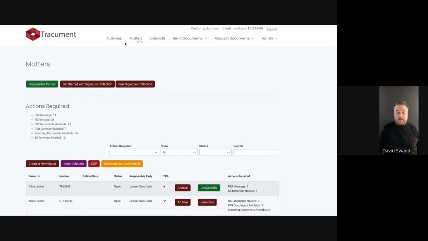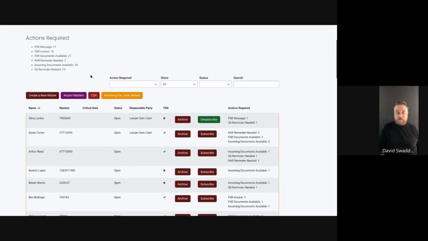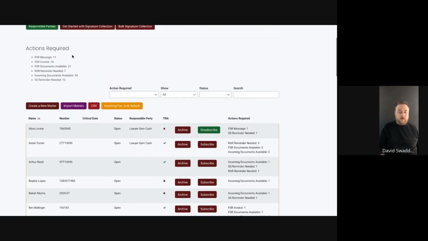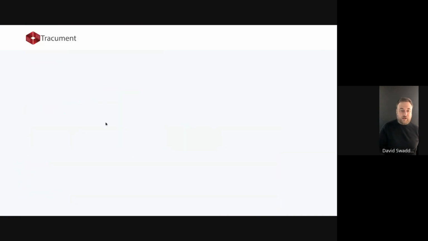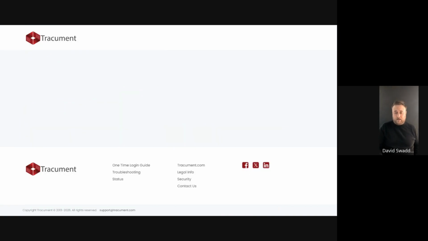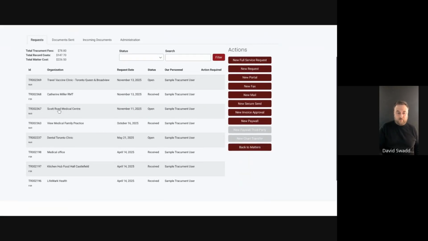Before you had activities, now you have dashboard, which is kind of a summary of all this information. And then you've also got your matters page here, and you can default to this one and it will show you everything you need to do. So where you have this, it shows you there are 11 that have an FSR message. If we click into this, it will then show under this matter all the requests that you've made.